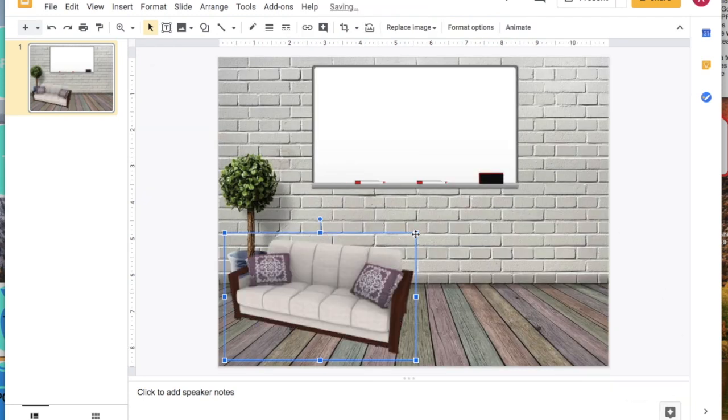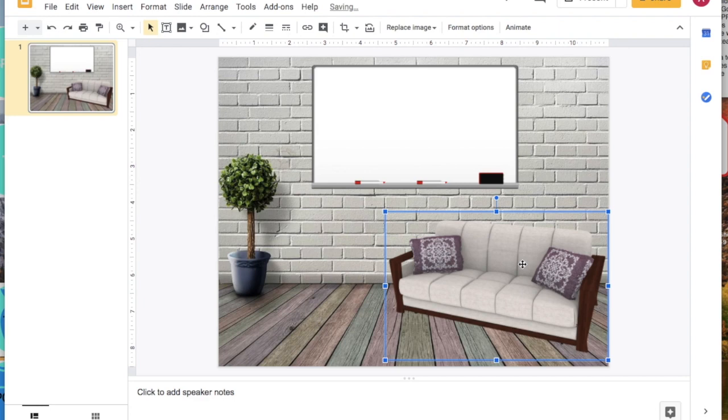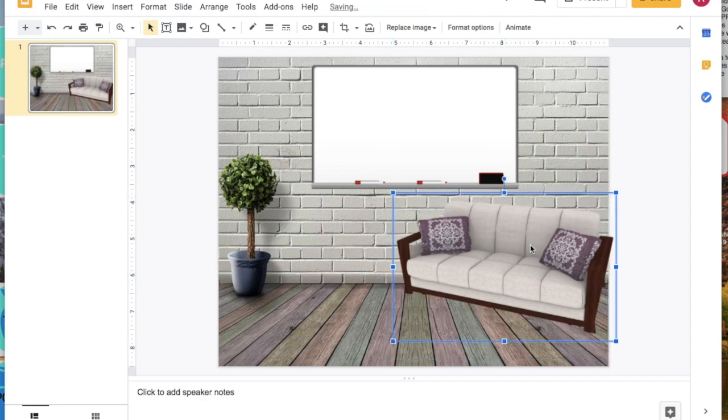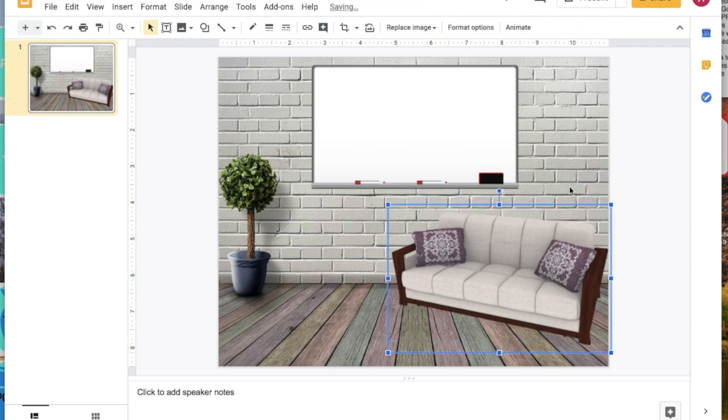Once it's there, I want to resize my couch. I think that is good. And then I want to drag it over to the far end, and I want to drag it a little bit up so it looks like the couch is touching the brick wall. And let's bring it in. Okay, there we go. I have my couch, maybe a little bit forward. All right, so I have my couch. I really love this plant right here. I don't think I need to add any more plants.